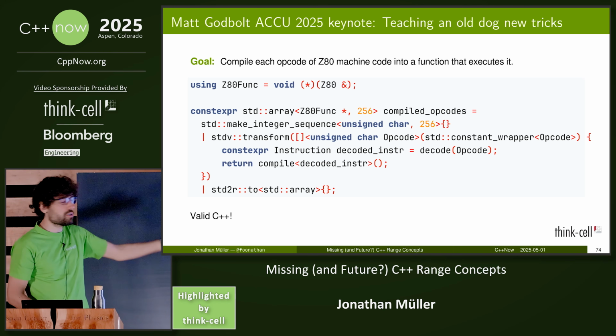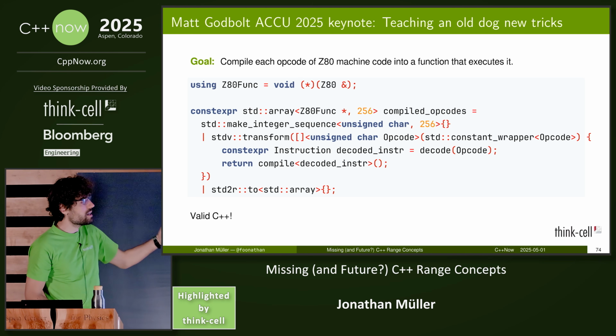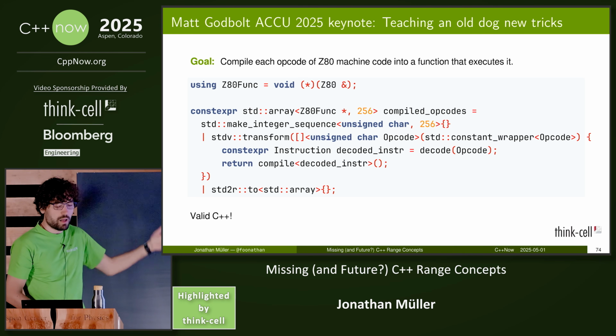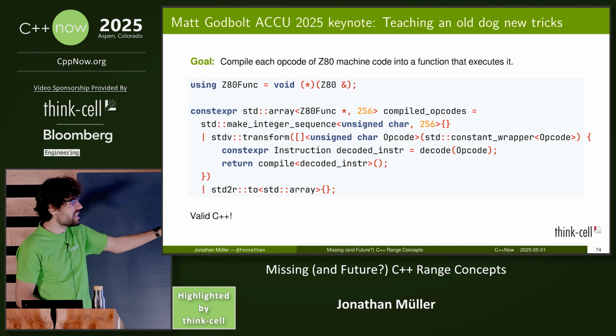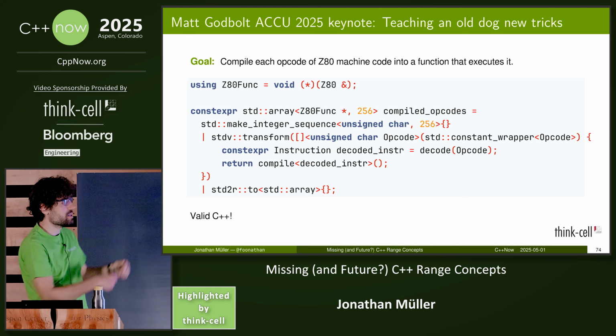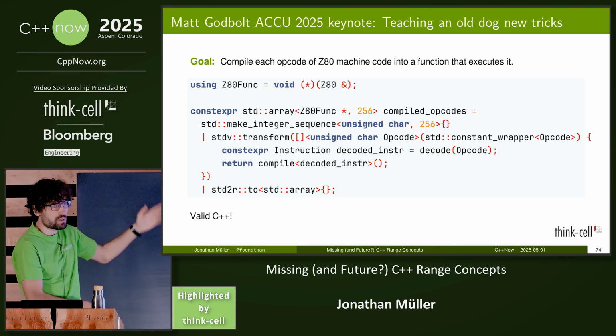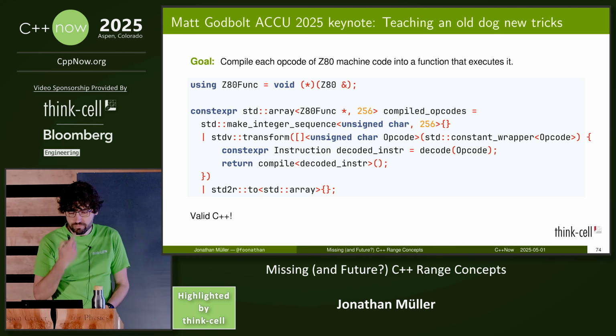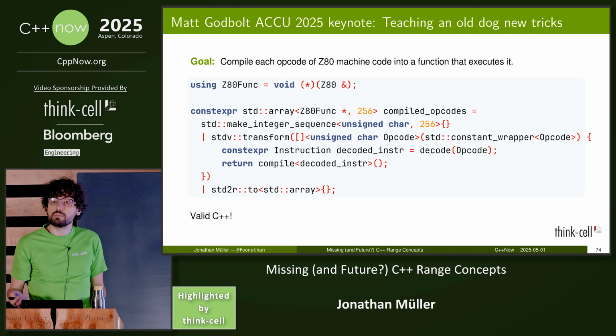And this is exactly the code he wanted to write. Right? It just requires heterogeneous generators to work, but then it just does. This is valid C++, assuming that you've implemented it in terms of our library. So that's really nice.